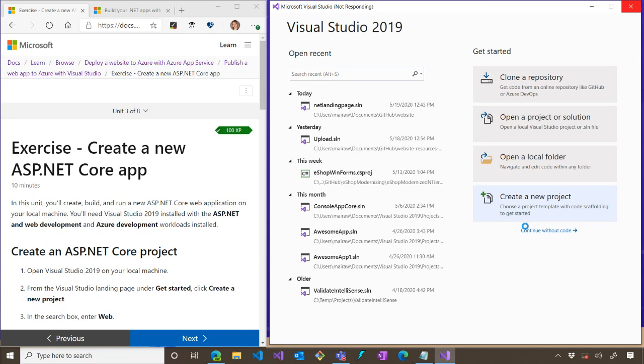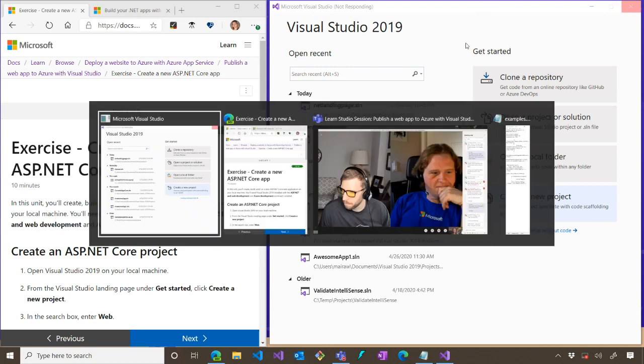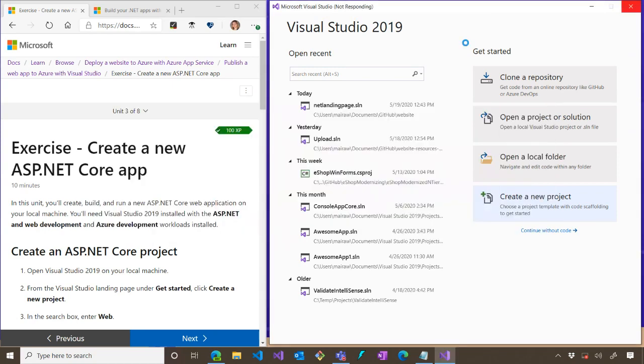Hopefully it will respond soon. It's taking longer than usual. Should do like cut to do. Oh, come on, Visual Studio. Okay, I'll wait until I'll try again.